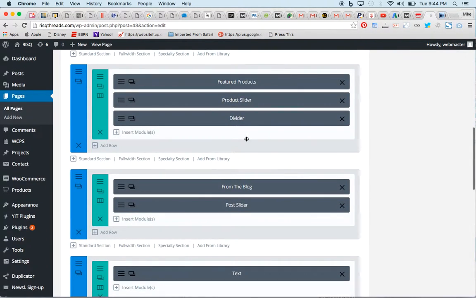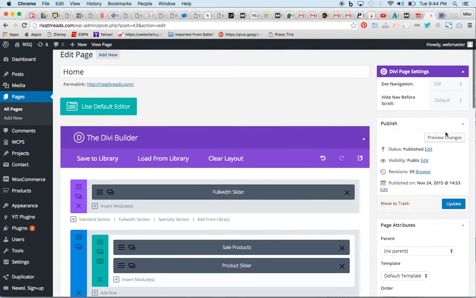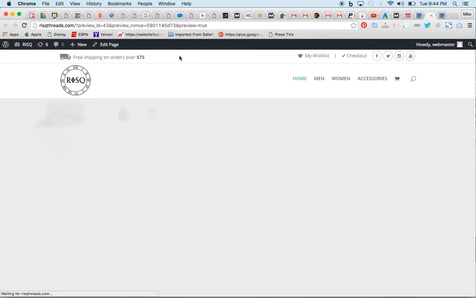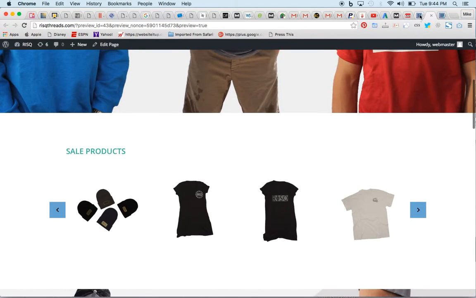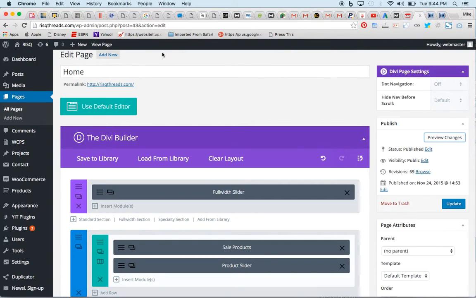So again, any changes that you'd make, click Preview Changes, and that will let you see any of the changes you made. And then if you like it, click Update. If you don't like it, just hit the back arrow to go out, and it won't save the changes.